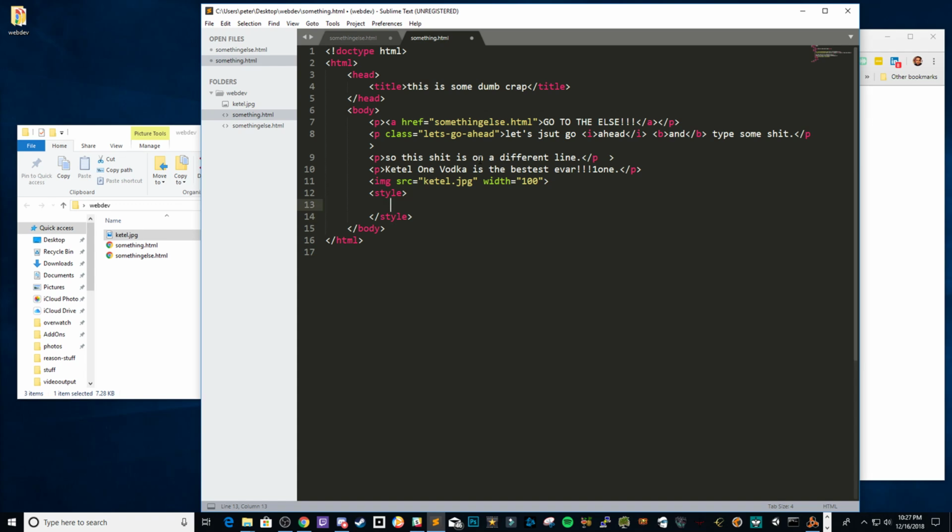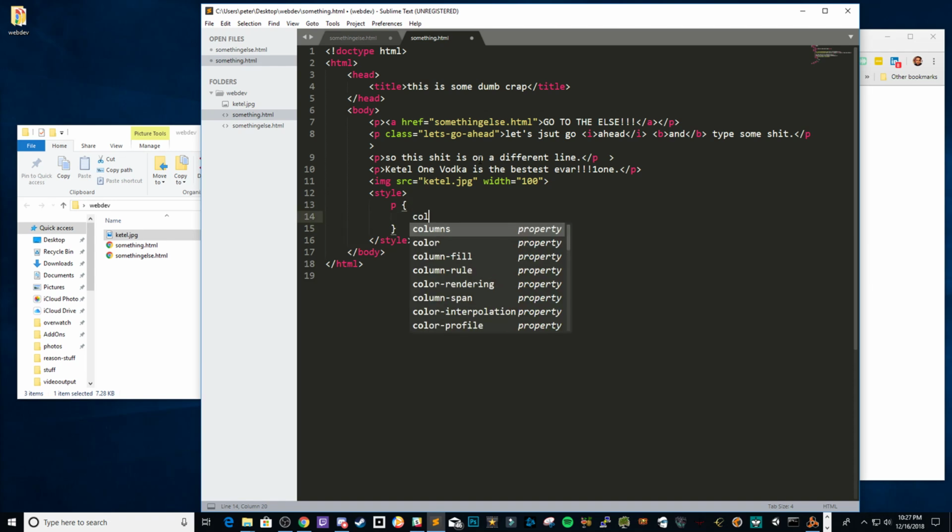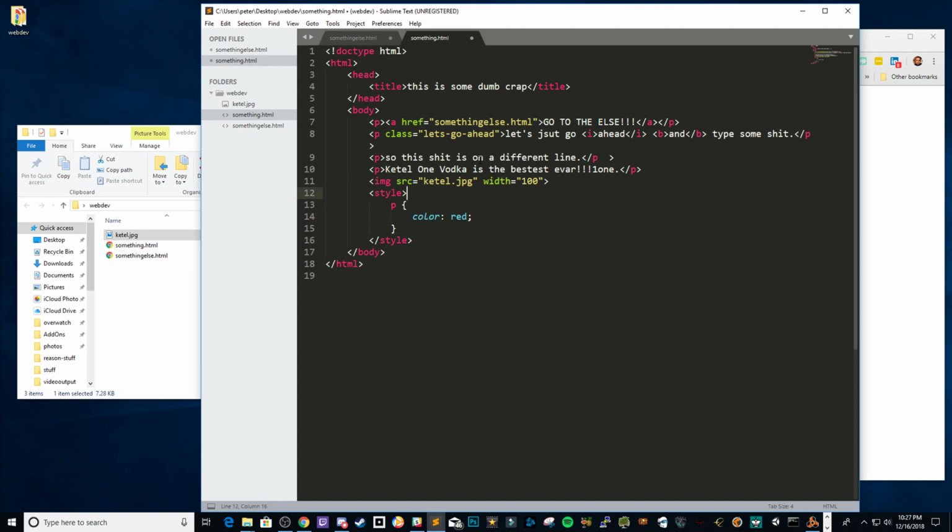And so now we get into what's called CSS selectors. So if we want to say for every p tag, put an open brace and a close brace, and we're going to say color red. So every single p tag in this web document, and that includes this Kettle One vodka is the best ever, and so their shit is on a different line. And let's just go ahead and type some shit.